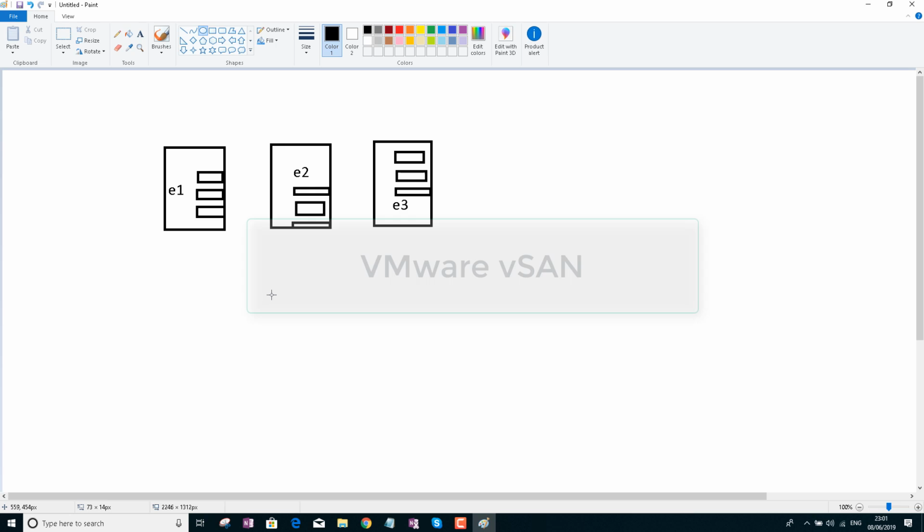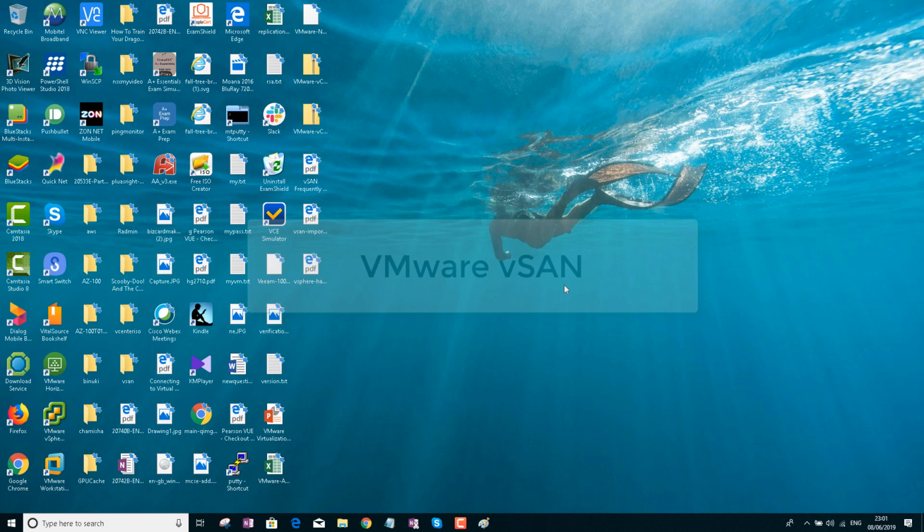We just need to enable vSAN, and it will create a logical volume which is public to all the ESXi hosts, and to do the data replication it will use a separate network, the VMkernel network. Okay, now we will start the configuration and we can learn more things.